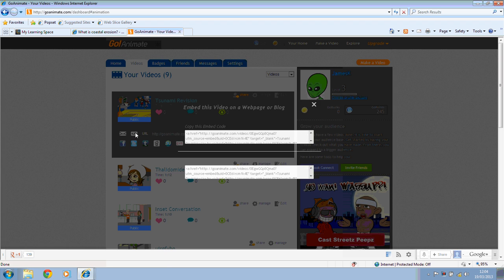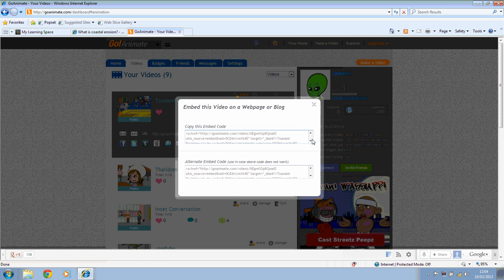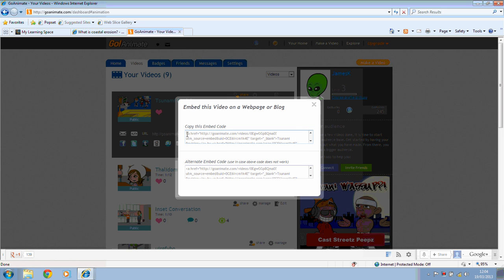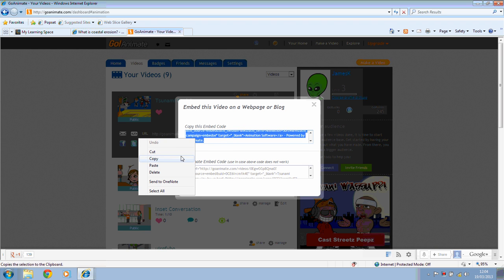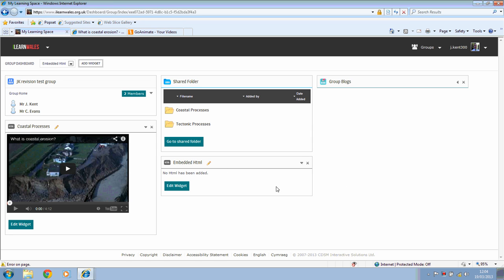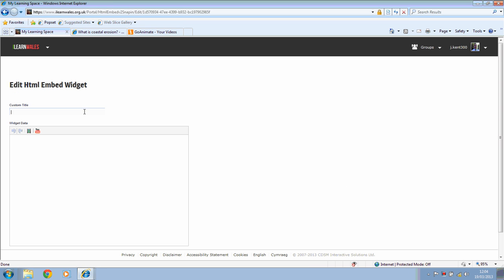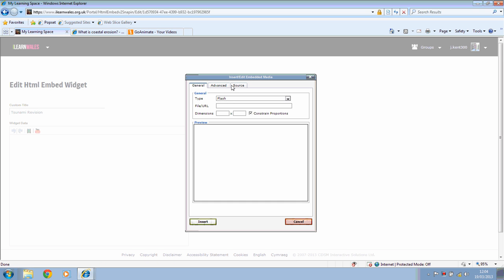Now this is the important one for this. So what I'm going to do is I'm going to select the embed code, I'm going to copy it, and then I'm going to go back into my group dashboard. I'm going to go to edit widget, and I'm going to call it tsunami revision. And then you can see here you've got a film reel which says insert or edit embedded media.